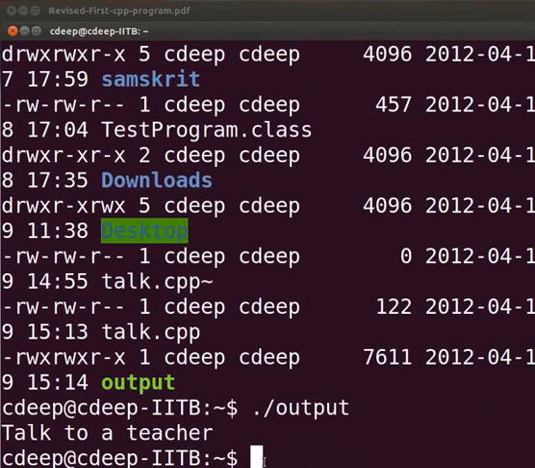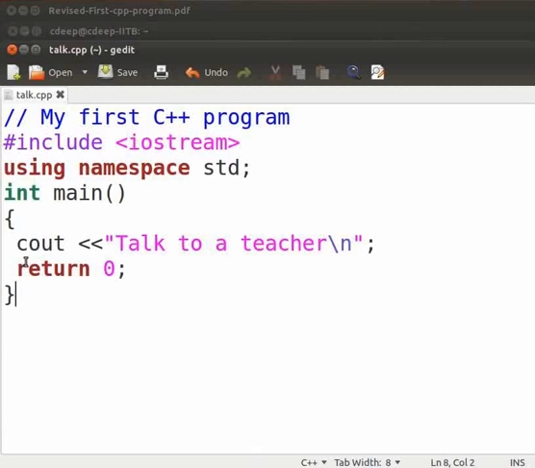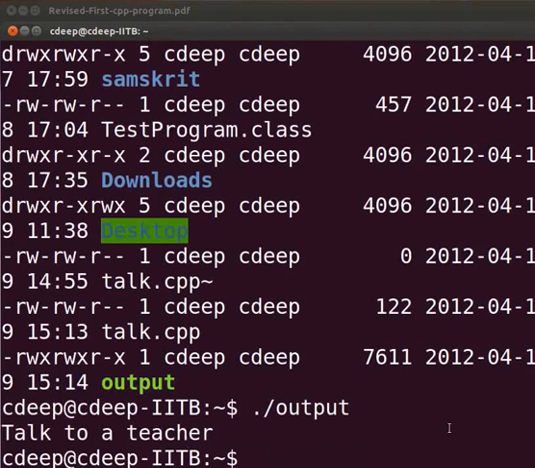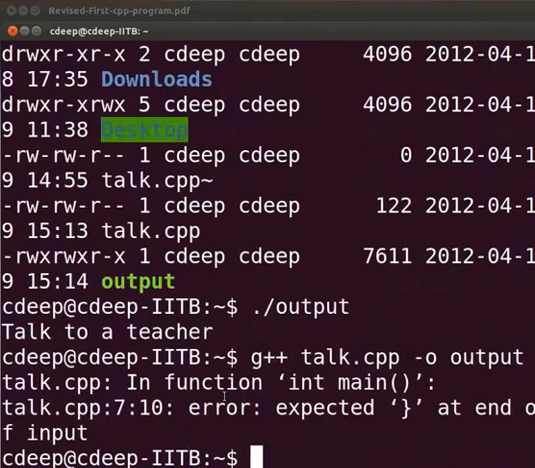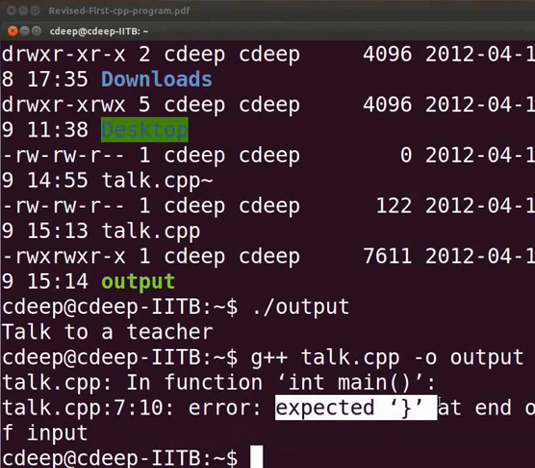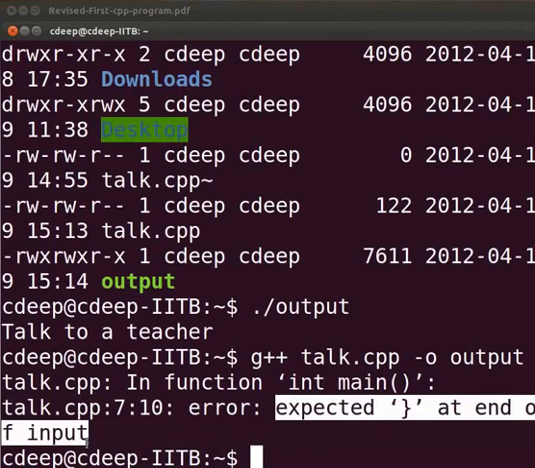Now let us see the common errors which we can come across. Switch back to our text editor. Suppose here we miss the closing curly bracket. Now save the file. Let us execute. Come back to our terminal. Now compile and run the program using commands we used before. We see an error. We see that there is an error at line number 7 in our talk.cpp file. That expected curly bracket at the end of input.